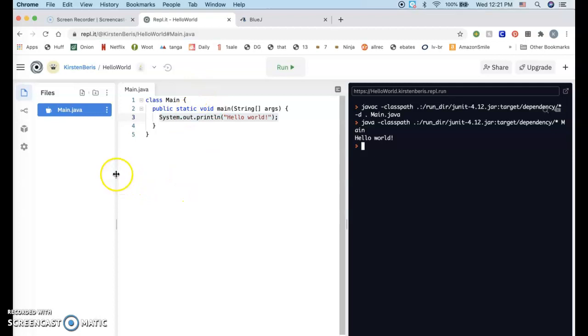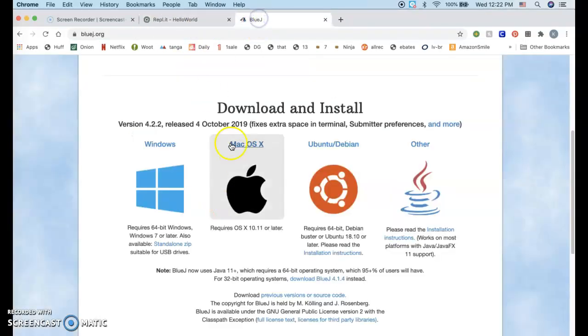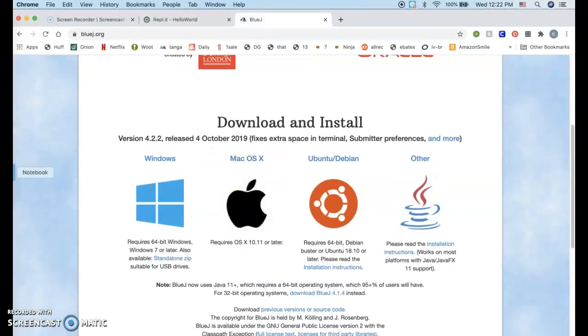All right. So these are the 2 programs that will be useful. This Repl.it is a nice web-based compiler. It allows you to use it on your Chromebook. And BlueJ, you need a computer and you need to download and install it.